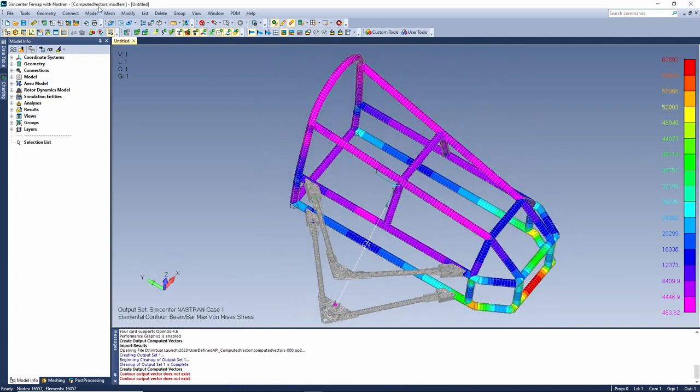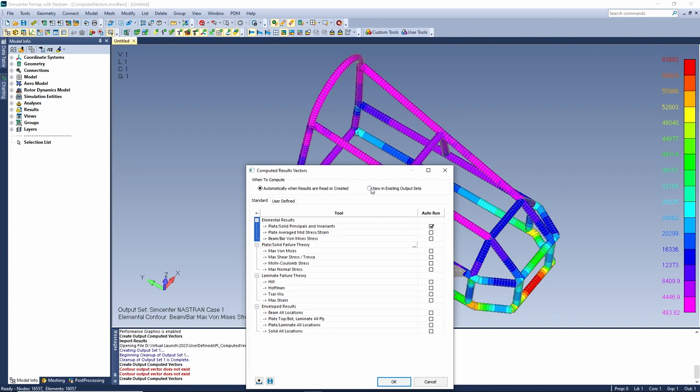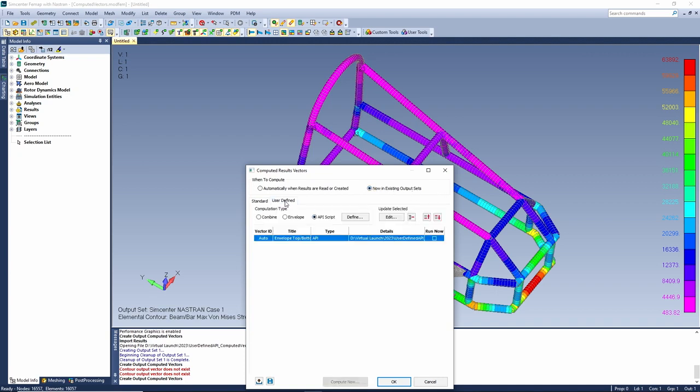Okay. One more time, I'm going to come in here to model output, computed vectors, and now in existing output sets, I'm going to come to user defined. You can see that we can create combinations, which are either linear combinations or RSS combinations, envelopes, where you just choose which vectors and which output sets you want to consider, or you can do an API script.